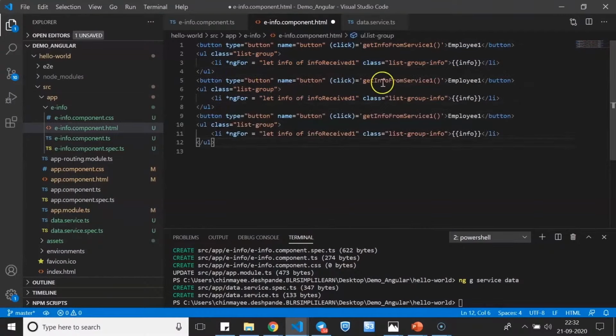And here I'm going to just change the names. I'll say 2 here, and this is again for employee 2. And I'm going to change this as well. It's going to be info received 2. This is going to be info received 3. And finally, employee 3. All right.